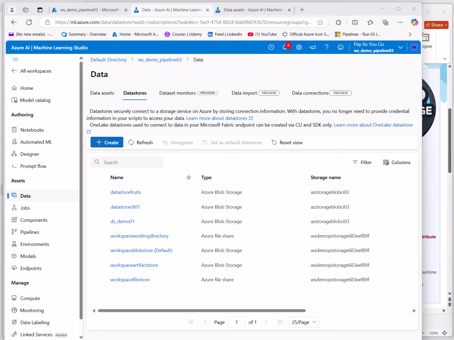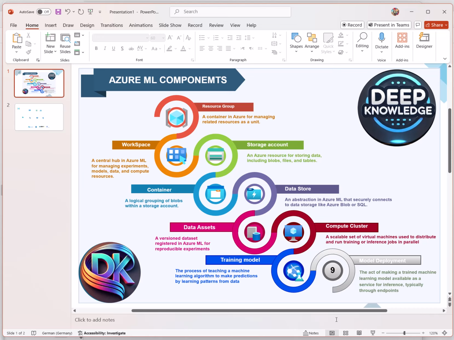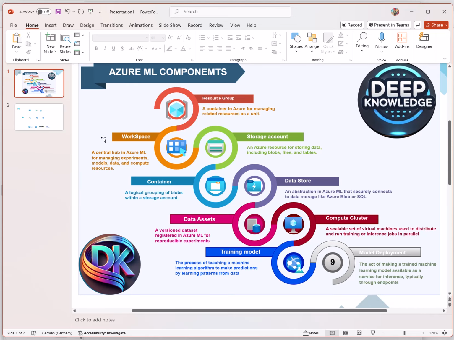And the next one is data assets. The data assets play a critical role in reproducible experiments. They are versioning data assets registered in Azure ML, which means you can always track the data used for a specific experiment. This is especially important to ensuring the consistency and reliability in your ML project.